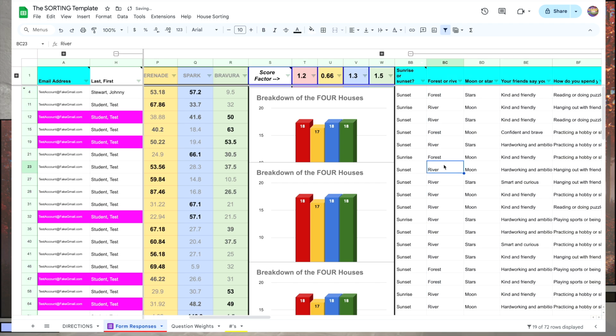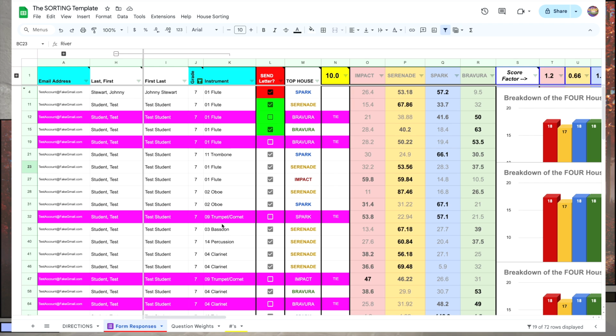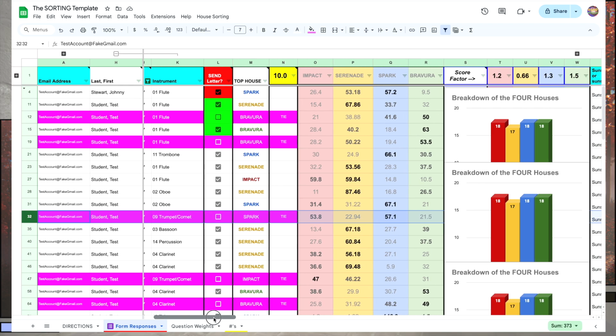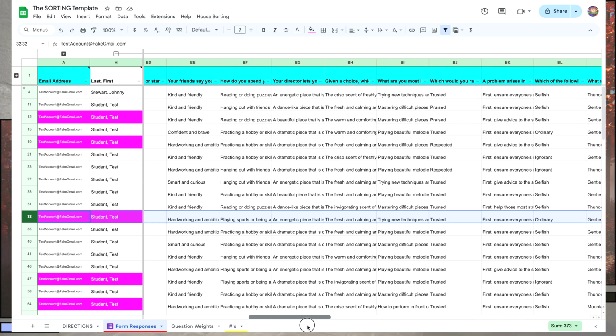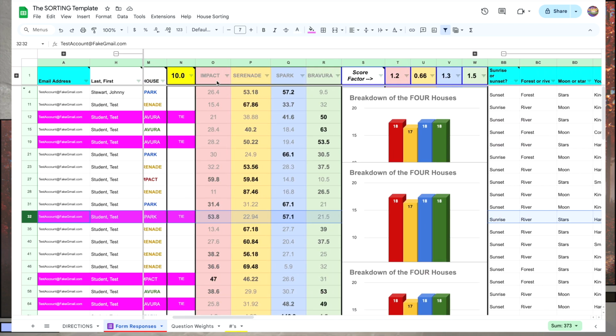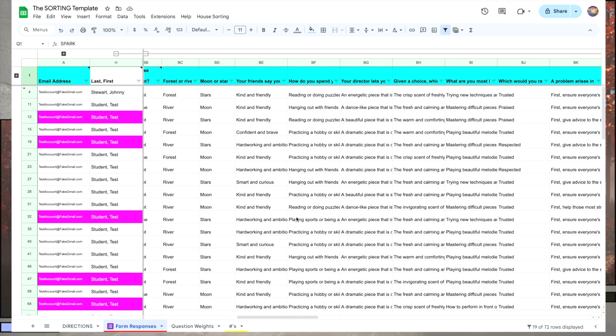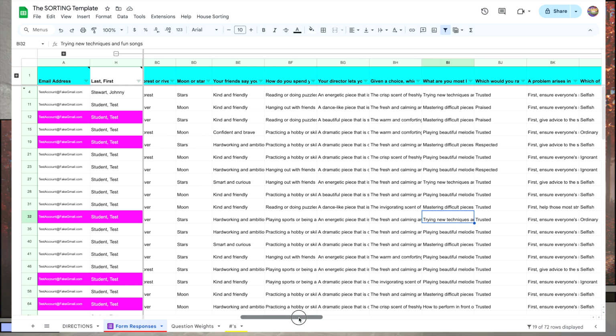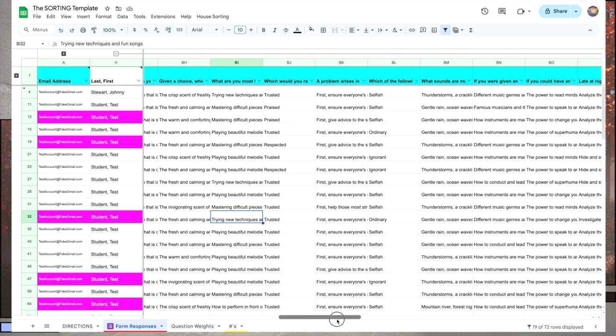Because remember, this is the choices the kids made on the quiz. And so for some cases, you may want to actually look at their answers to see if it's a good fit. So with that open, I'm going to highlight row 32, which is that kid. I'm going to scroll to the right and just read their responses and see what fits. And I'm checking between Impact and Spark. Okay, that's an Impact right there. That's a Bravura. And the more you do this, the more you'll start to understand what the answers are. Again, this is completely optional if you want to go this in depth.